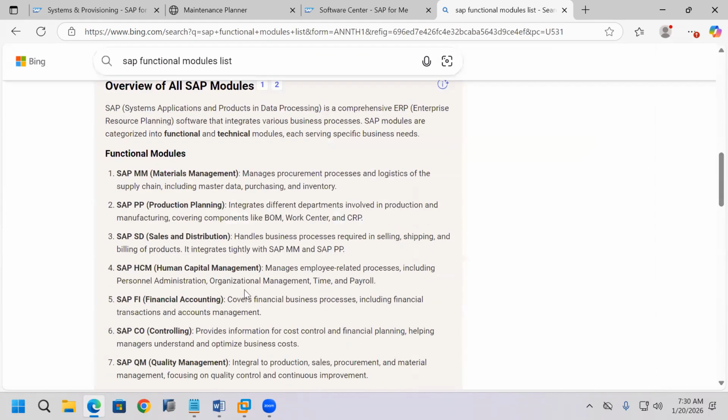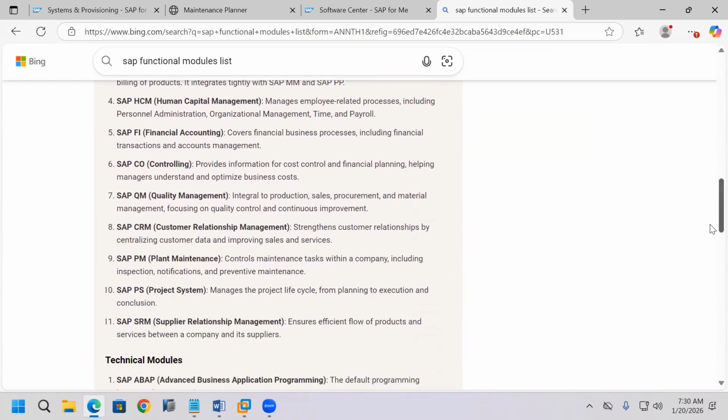Here, like this: SAP MM, material management; SAP PP, production planning; SAP SD, sales and distribution; SAP HCM, human capital management; SAP FICO, which is separated, financial accounting and controlling; SAP QM, quality management; SAP CRM; SAP PM, plant maintenance; SAP PS, project system; SAP SRM. So these are functional models.